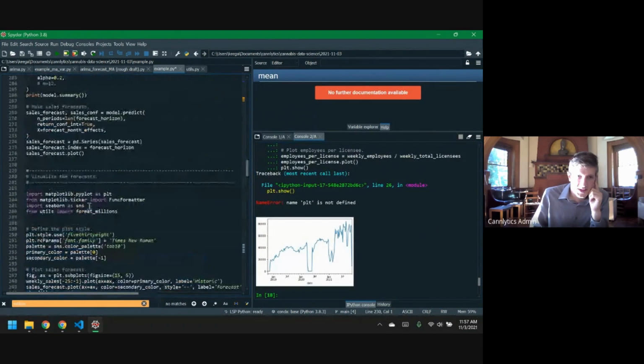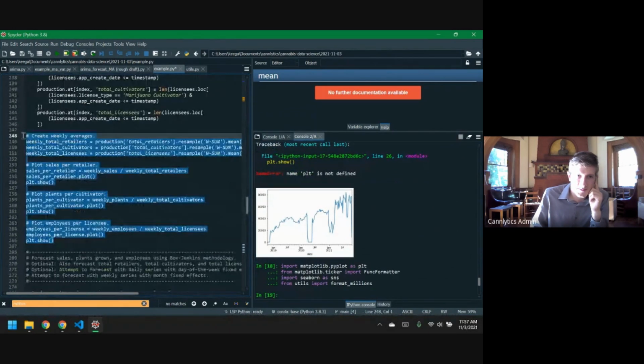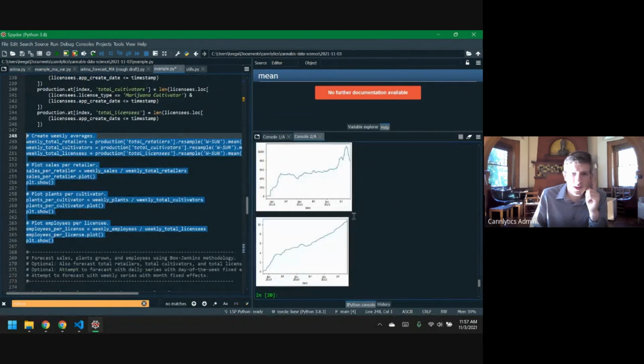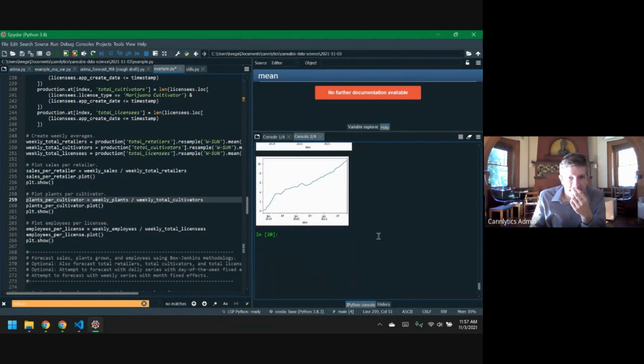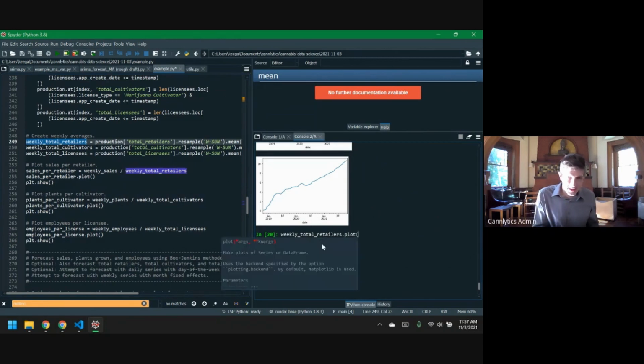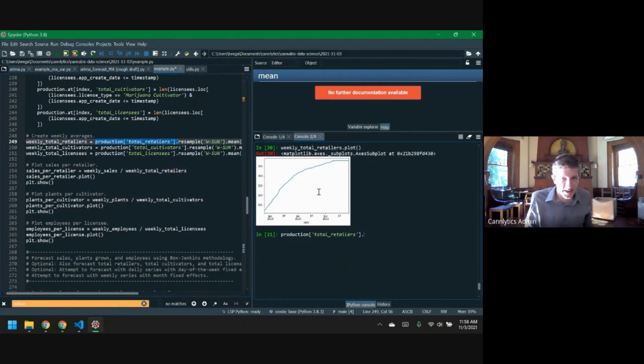Okay, we need some packages here for plotting. Let's try this one more time. Awesome. So here, this is my first go at it. We'll adjust it in a second. Well, I kind of jumped the gun. Let's go back to this. So this is our attempt at calculating total retailers over time. And so, well, here I actually aggregated it into the week, but we can look at it daily as well.